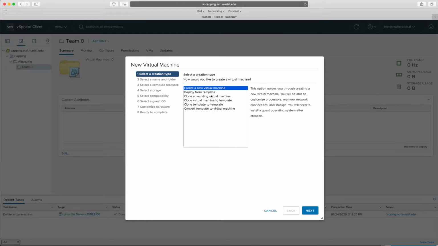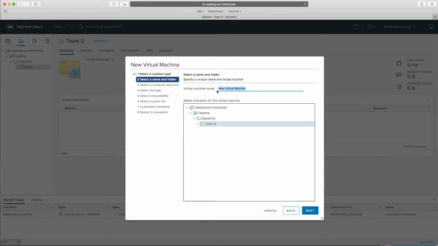We're going to click Create a Virtual Machine, and we're going to name this something that is specific. So I'm going to name this Linux Web Server, and I want my IP appended onto the end of that. So I'm going to say Linux Web Server 10.10.9.100. And again, this is going to be a Linux web server, which is why I'm adding that there to the front, and I have my IP address on the end.